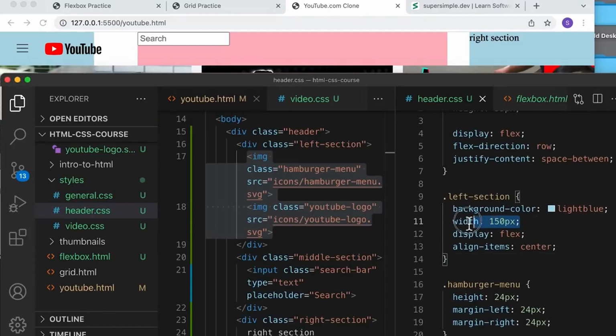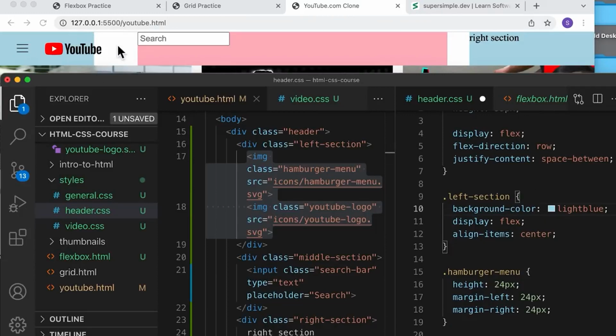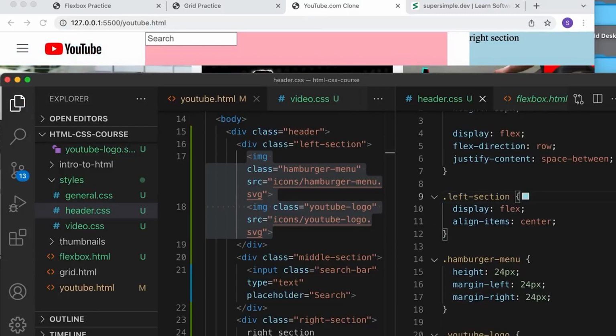First, we're actually going to remove the width. So this width of 150 pixels is forcing the left section to only end up here. However, if we remove this, the left section will stretch to contain all of its content. So if we save it, you can see that it stretches. Now we can remove the background color. And that's done. Next, we're going to work on this middle section.